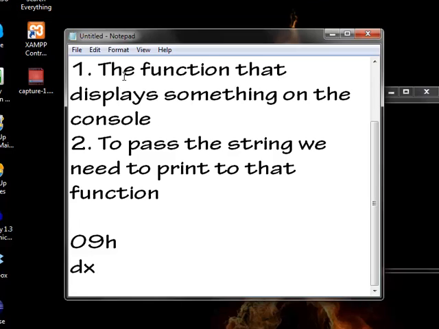So for example, we need to print something on the screen. I call the 09 function, which is for printing something on the screen. So what to print? It'll go directly to dx and we'll see the value there. Whatever it finds in dx, it'll print that. As simple as that. There's nothing else to it. So store your string in dx, call the function to display that string, and that's it.